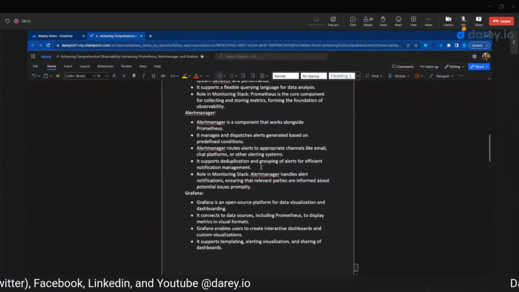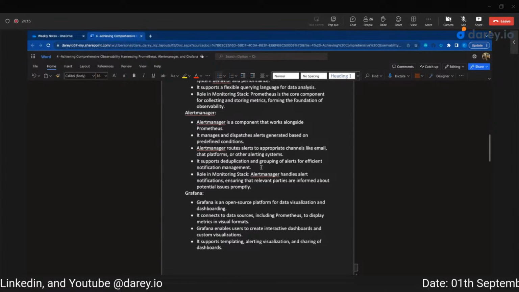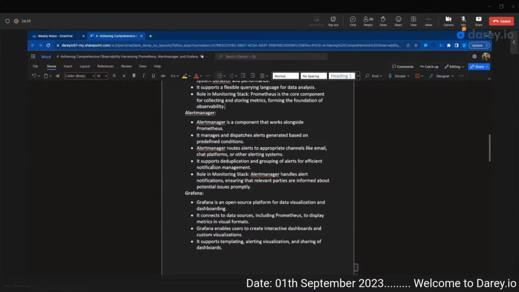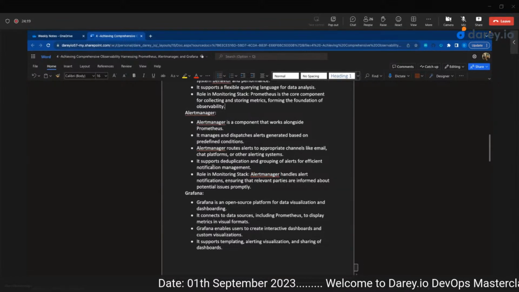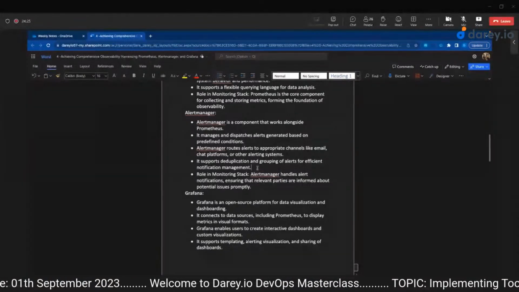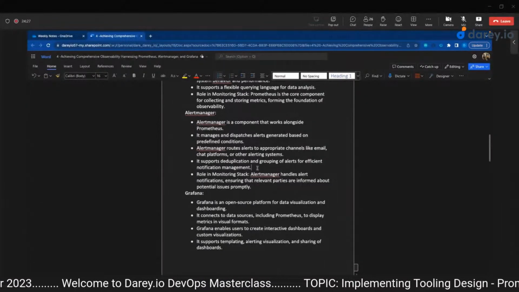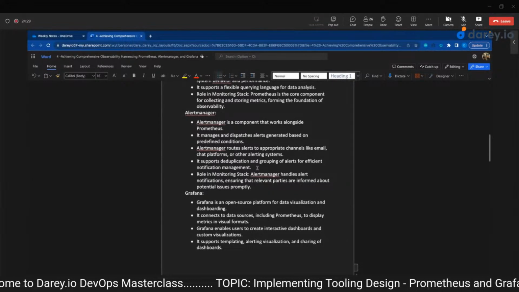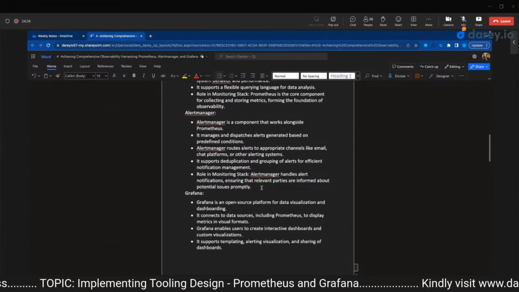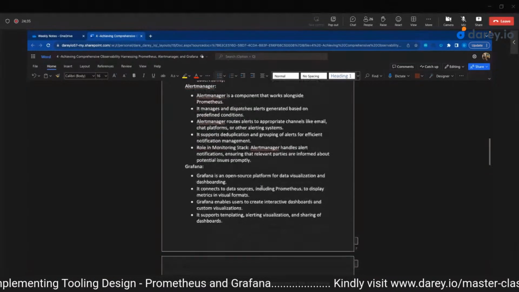It supports deduplication and grouping of alerts for efficient notification management, so that if you have multiple alerts going on, it becomes noise if you don't manage it properly. So with Alert Manager, you're able to organize your alerts into groups, and it avoids the duplication of sending the alerts, so you don't get noisy situations.